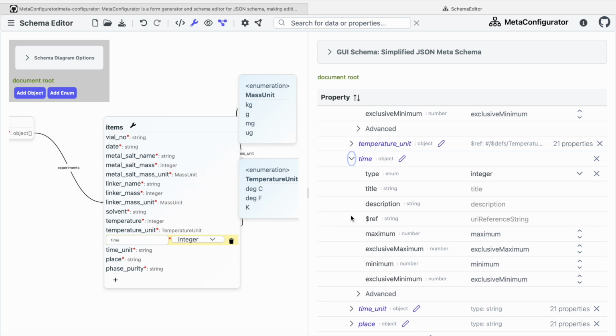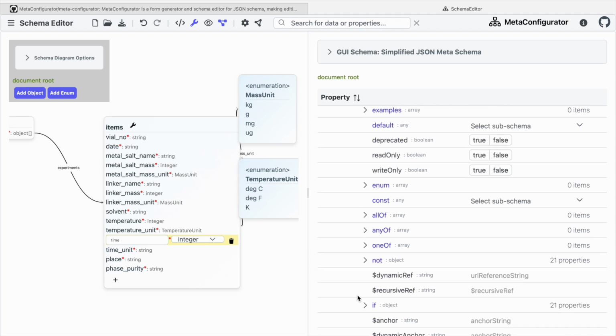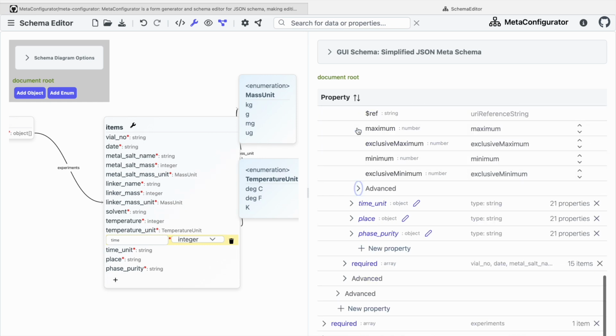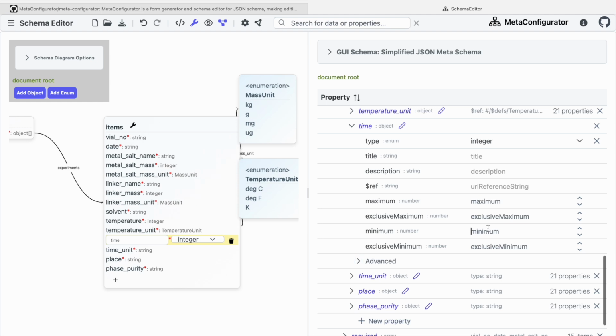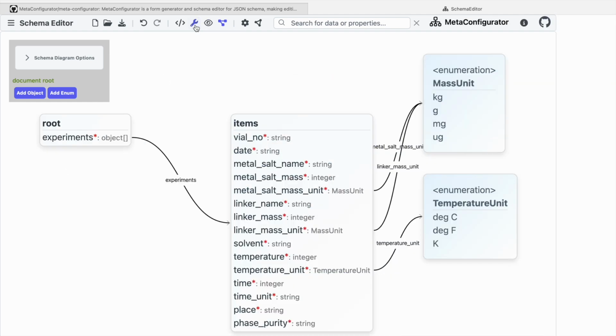What we will see is we can also define a title, a description, and more, a maximum value, a minimum value, and even advanced options such as combining different conditions and so on and so on. So now what we want to do is we define that the minimum time value is 0. And that's it. So now we have defined this constraint also. And let's close the window again.